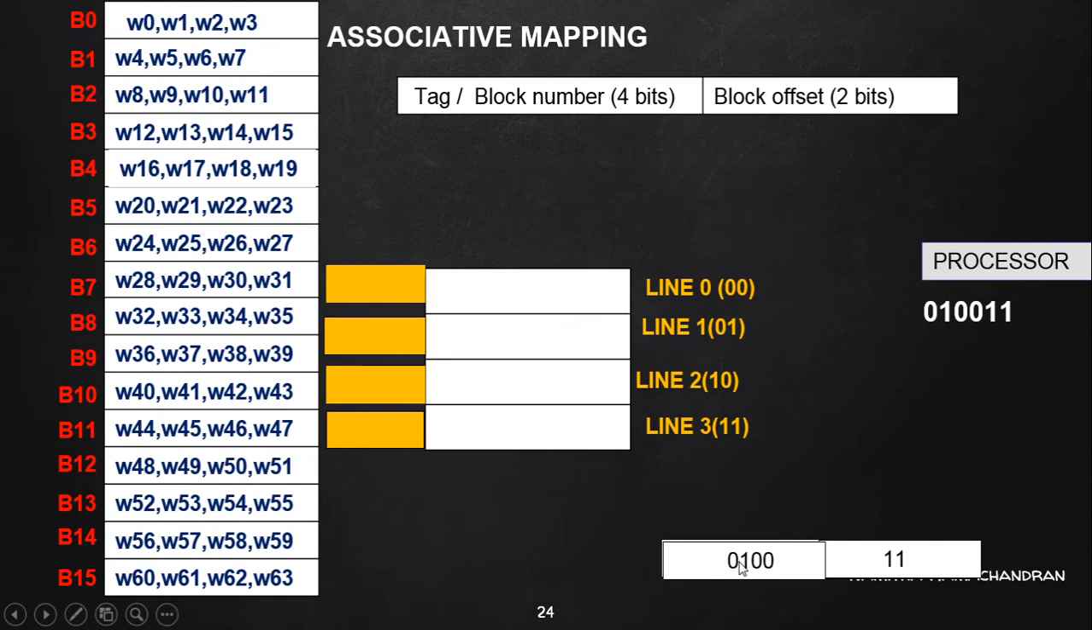Now we need to check whether that particular block is available here in this cache memory. Here we have no restriction. We can check anywhere in this cache line whether this particular requested word is available or not. For checking that, we need to consider this tag field value match.